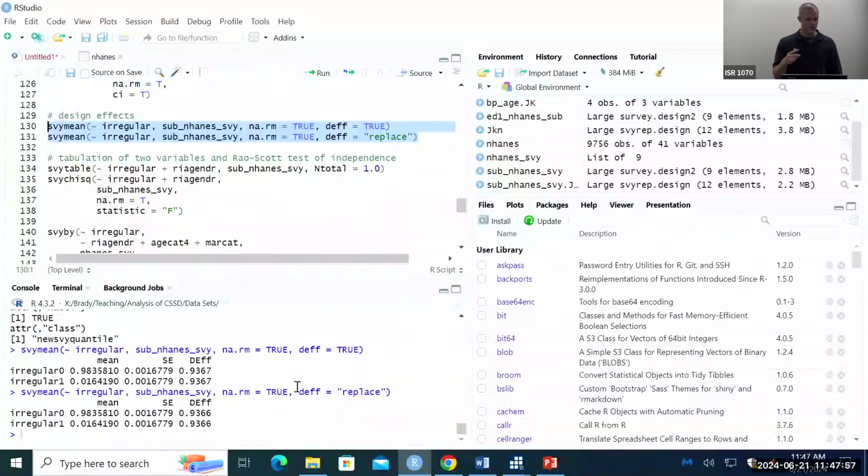I just want to illustrate these two different options in that case. Okay, so still a good looking design effect in this case for that particular estimate. It's less than 1. Okay, now cross tabulation within R.